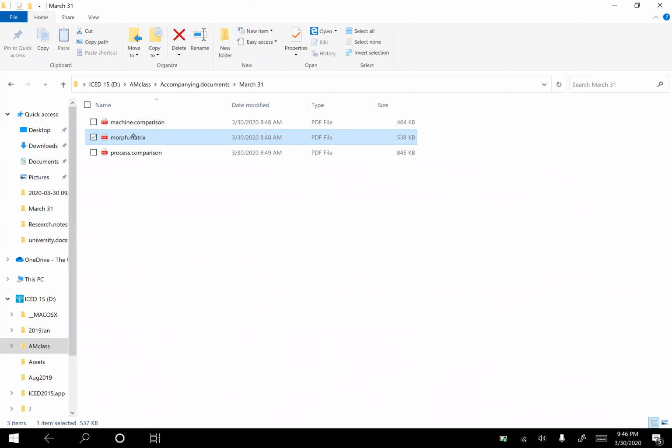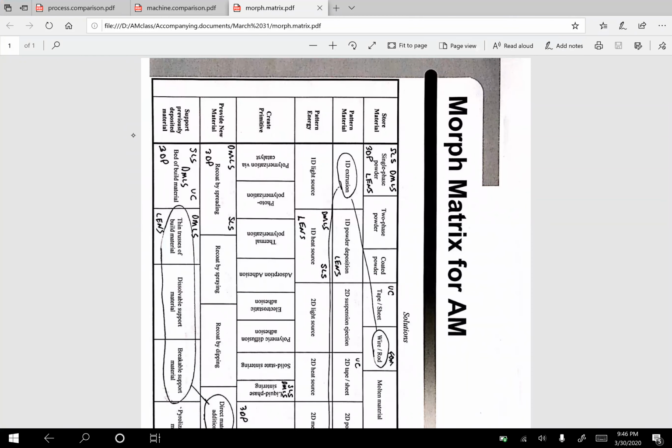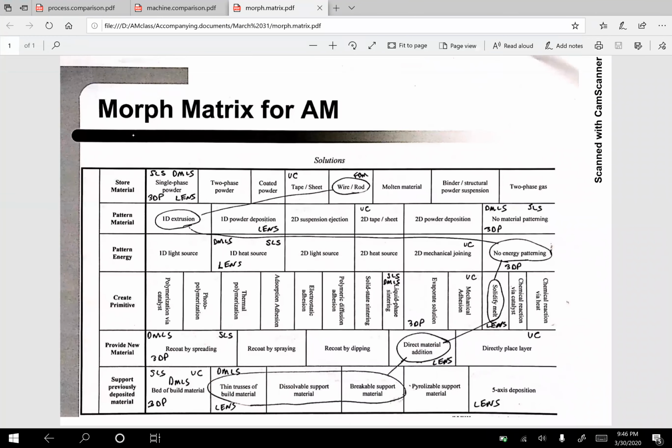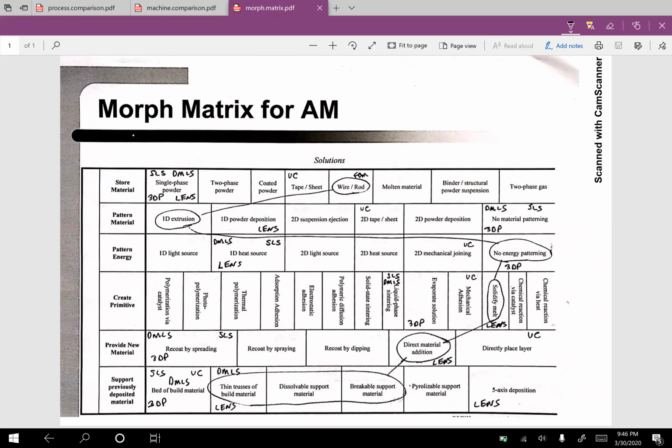All right, so let's finish up our morph matrix and let's add stereolithography to that mix. Okay. So here's our morph matrix to date, and what we want to do is add stereolithography to it. So what we have here is a liquid material, and so we're going to call this SLA. It's not really molten, it's a liquid, right? I guess you could kind of call it molten, but so stereolithography would be there.